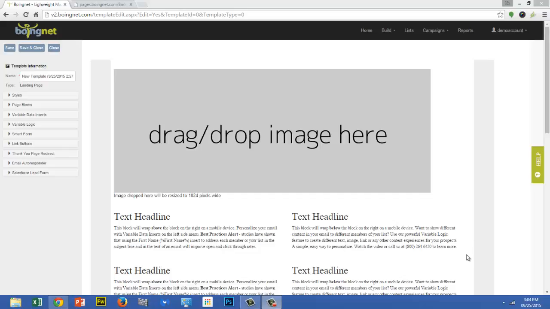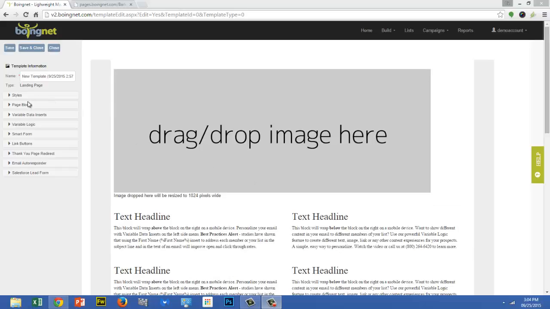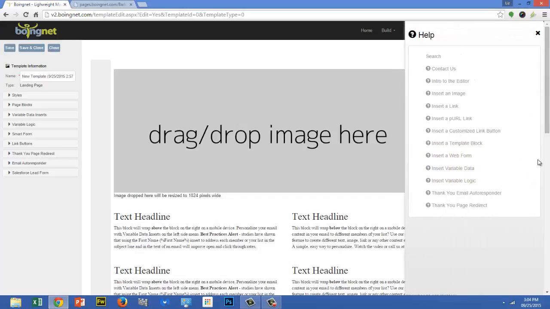The tutorial goes through step-by-step instructions on inserting images, inserting page blocks, working with variable data and variable logic, using forms, creating link buttons, setting up thank you page redirects, and email autoresponders. You can also access many of these topics from the Help tab on the right side of the page, which gives you easy access to other pertinent help articles.